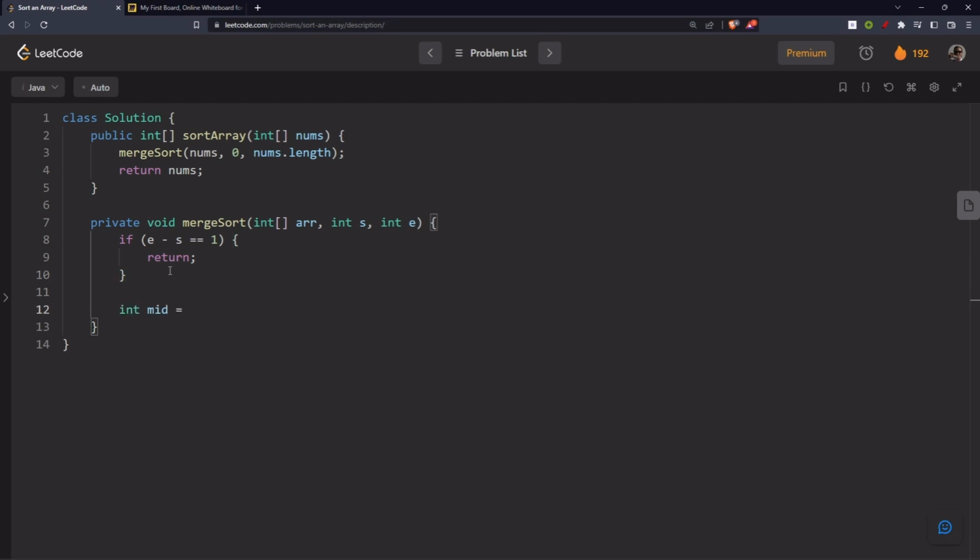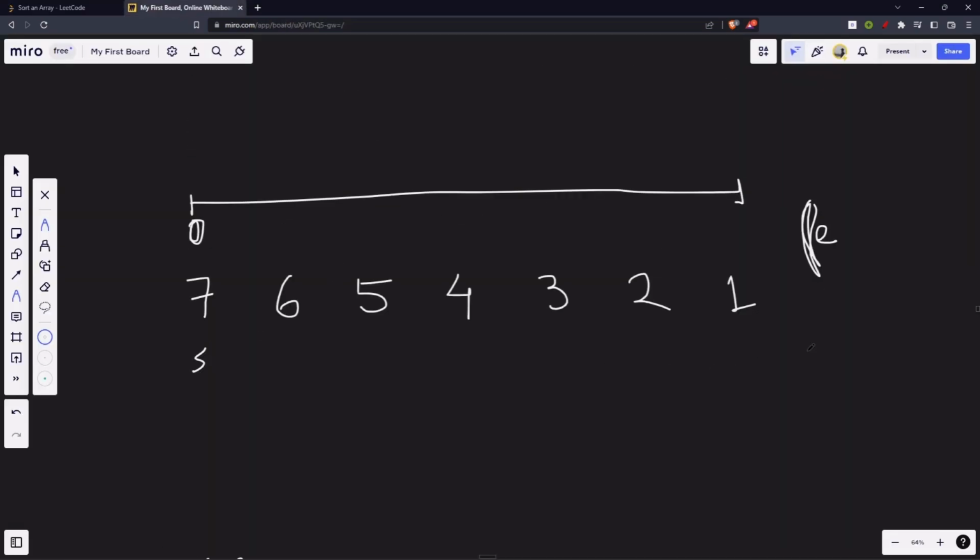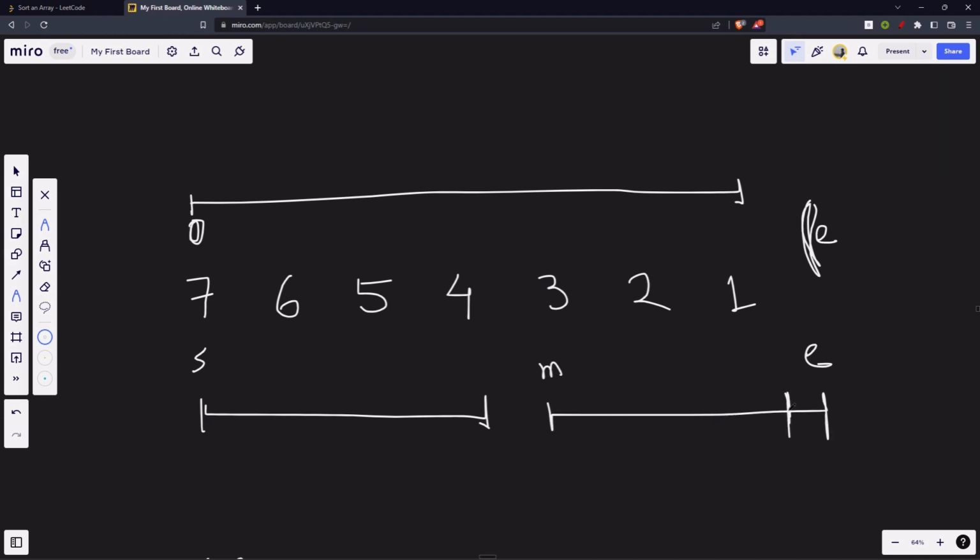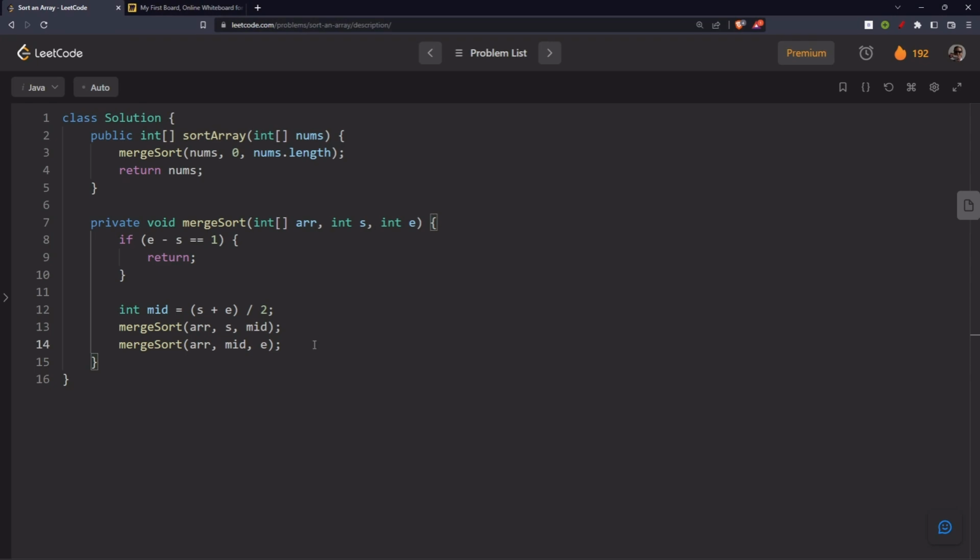Otherwise we will calculate our position for the partition: start plus n by 2, or you can do start plus (end minus start) by 2. Now we will call our merge sort on both sides of our partition. ARR start to mid, and on ARR mid to end. Say this is our start, this is our end, and say this is our mid. We called our merge sort on this part and mid to end on this part. Now they will recursively break our array down into single elements.